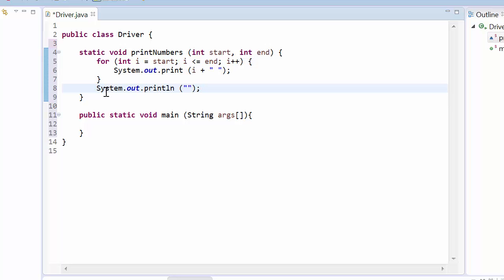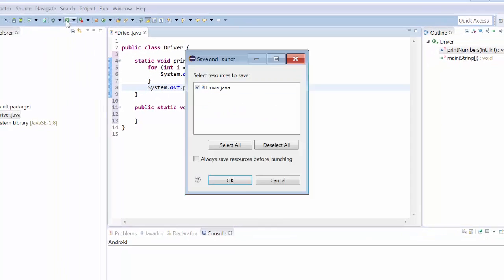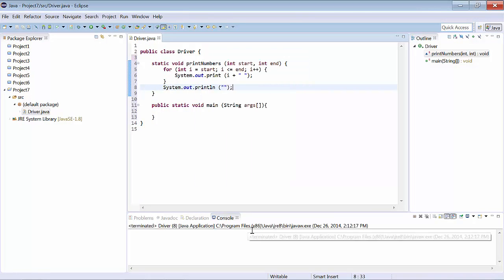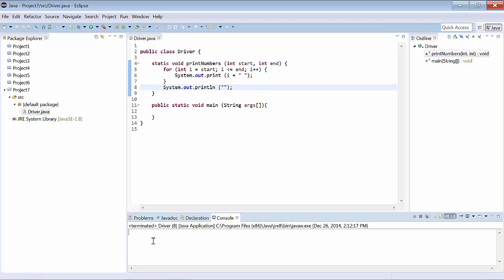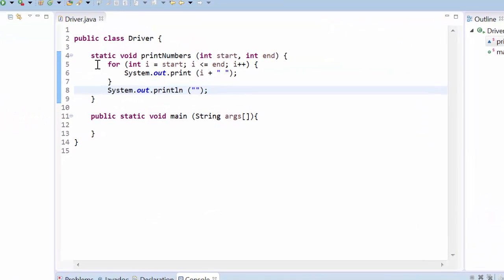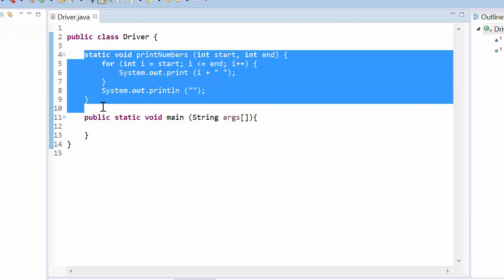Now, it may come as a surprise to some of you that if I run this, and I have to save it first, that if I look, it did terminate correctly, but there is no output. And you may say, why? Well, realize that even though we've defined this function right here, printNumbers, we haven't called it. In other words, it's just sitting up there waiting to be called.